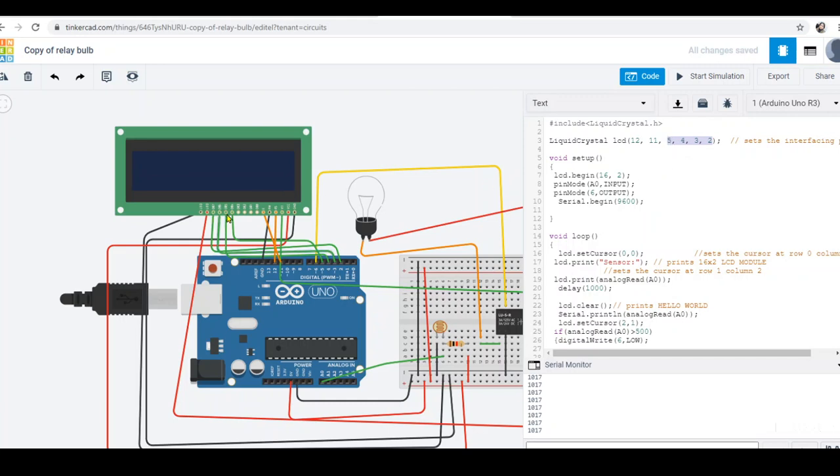Since we are using only 4 data pins, we are using 5, 4, 3, 2. That means these 4 data pins will be connected to pins 5, 4, 3, 2 of the Arduino board. And 12 and 11 mean 12 is the RS, that is reset, and 11 is the enable pin. That means the enable pin will be connected to pin number 11, and the RS will be connected to 12. This is how the LCD will be connected. It is explained in this statement itself: the data pins, the RS and the enable pin.